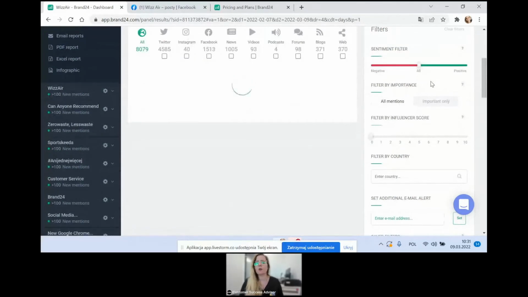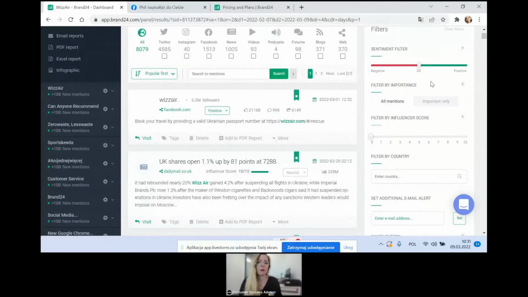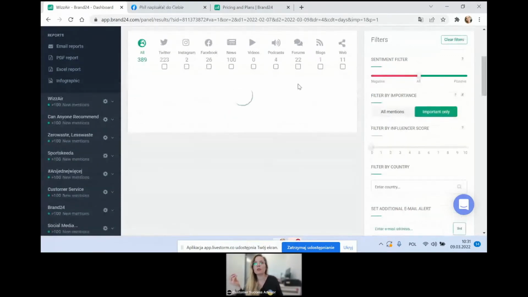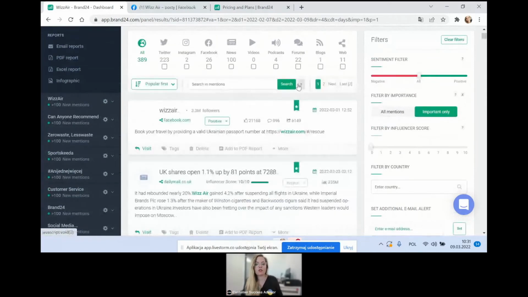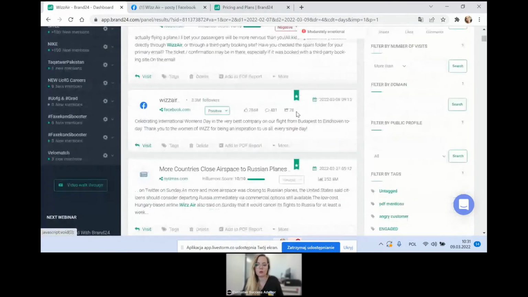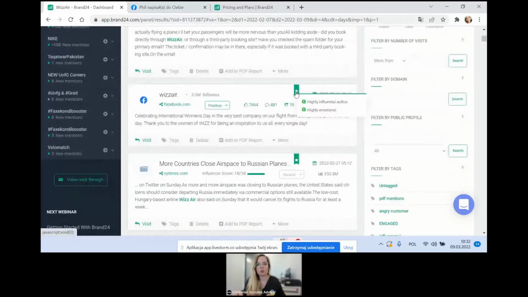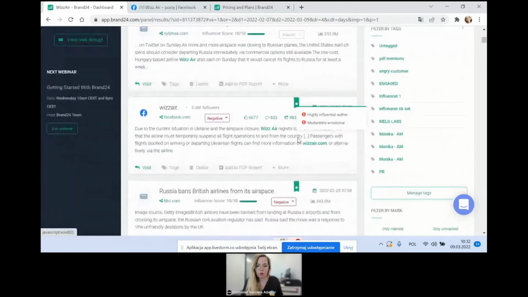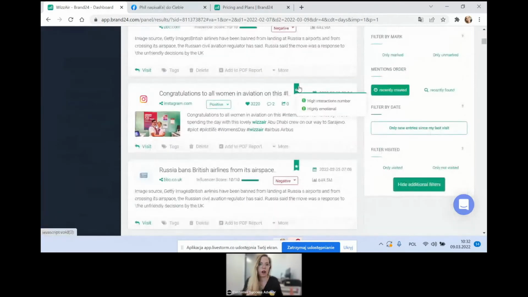Another filter that we actually created for very big brands or for clients that want to research a very broad topic is called filter by importance. If you click here, you will be able to see the most popular, the most influential content about your keywords. And if you go here with the mouse, you will be able to see why our software thinks that those mentions are crucial for your brand.